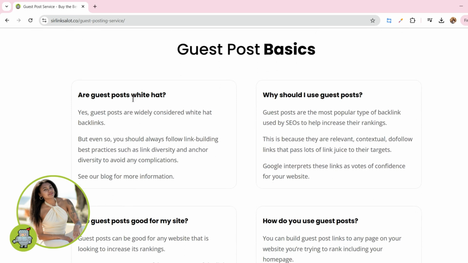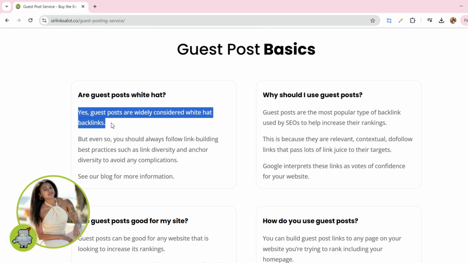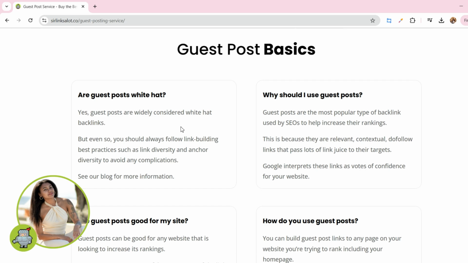Coming back to our product page here, you can see that guest post links are white hat. Guest posts are widely considered white hat backlinks as they come from real websites and are safe to use. Paying for any type of backlink is technically a violation of Google's TOS, but this is widely overlooked by most due to their widespread use and safety when following link building best practices.